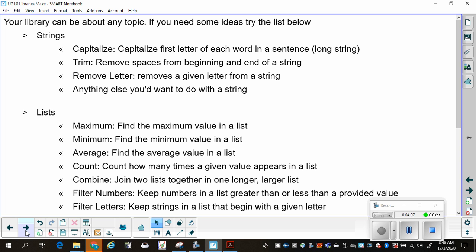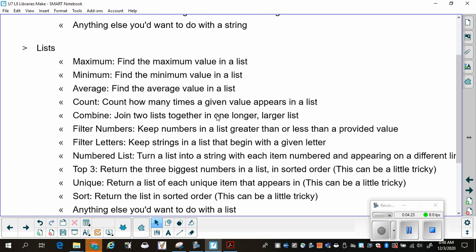You could change the last letter, the first letter, whatever it is you want, okay? You can do that with strings. That would be a string library. Lists. Well, you could find the maximum value in a list. You could find the minimum value in a list. You could find the average.